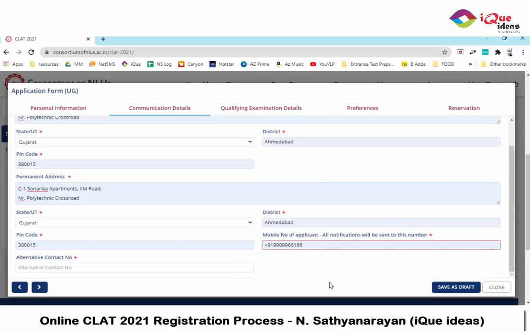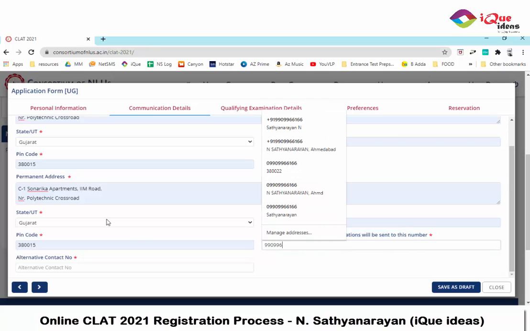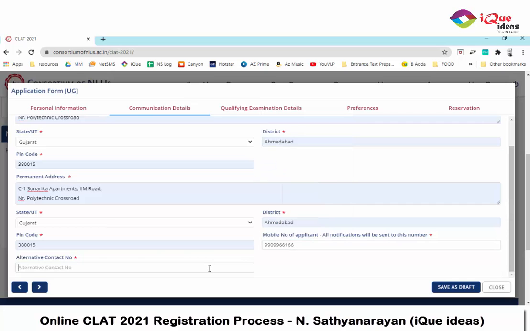Enter the mobile number where you want all correspondence, all information from CLAT to be sent to you. So I filled in my mobile number here, right? This is where I want all updates to come from CLAT. In case you want updates to reach you on a different number, enter that, but make sure that the number is always applicable, always reachable to you.